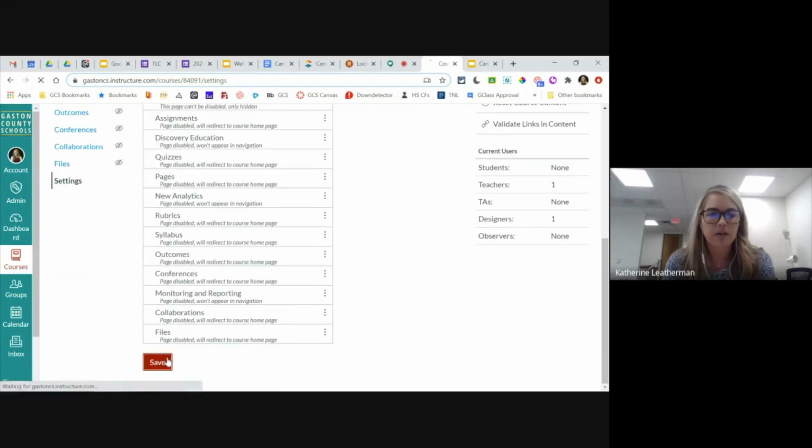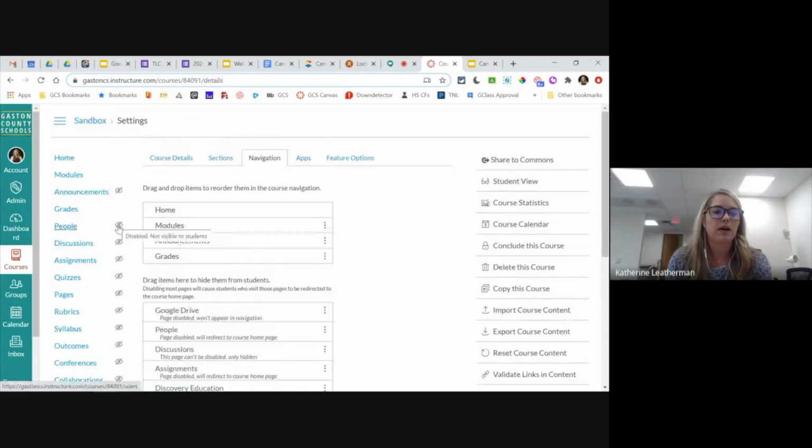Again, I need to come down here and click save. And when I do, you'll now notice that I have the little no-see eyeball on everything except for modules and grades. Now, why is announcements hidden? Because I don't want it hidden. The reason it's hidden is because I don't have an announcement posted in my course yet. So Canvas intuitively knows if I have not posted an announcement, there's no reason to include a link to that in the navigation because there's nothing there.